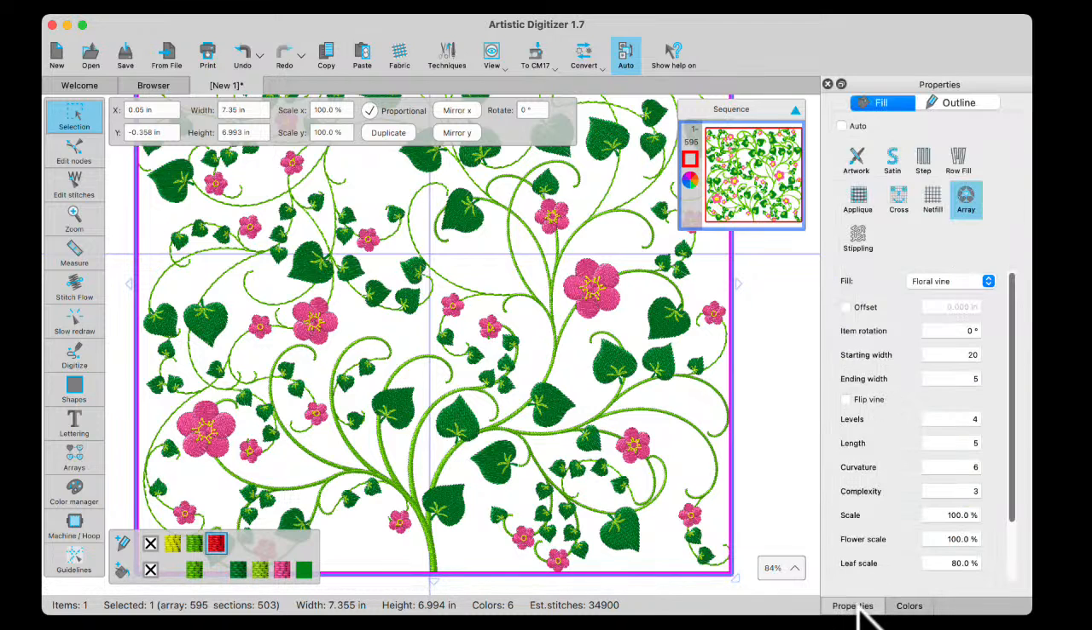So in properties is where you're going to go to make your changes. And here you can see the array tab is chosen, and I have floral vine. We have some other things under array, and we'll go back to that, but we're going to use the floral vine. And in here, you have these different controls. So for your starting width, that's the little part right down here. I have mine set at 20. The ending width is at 5.